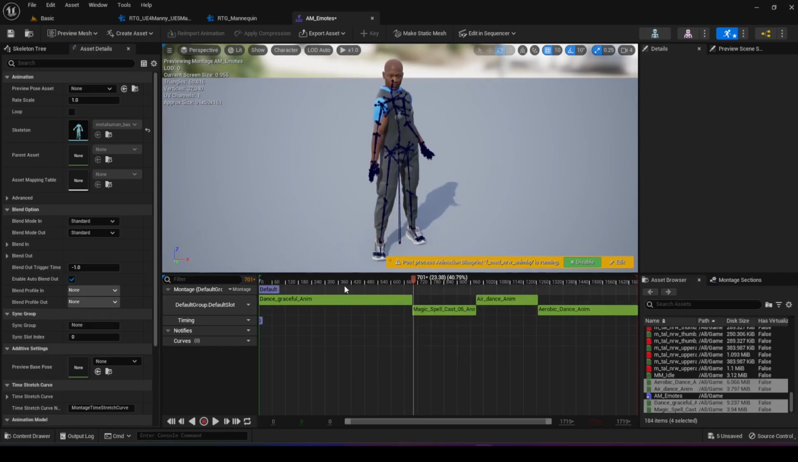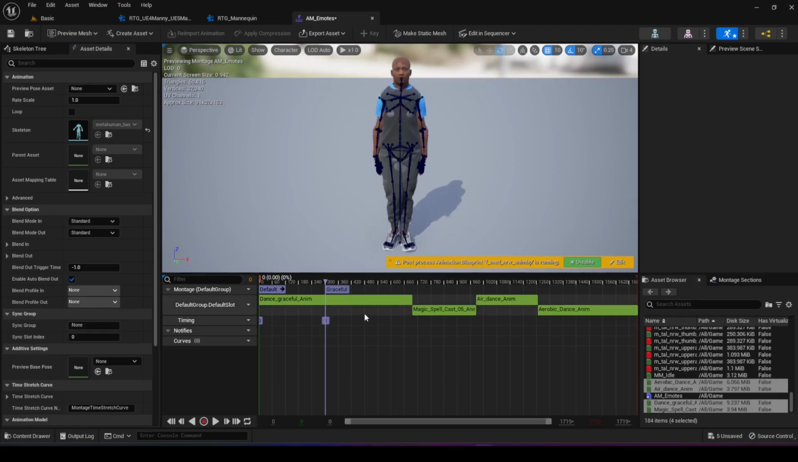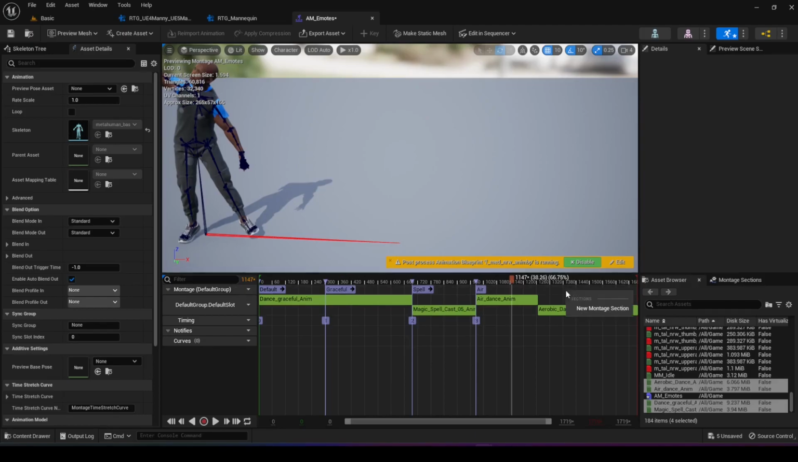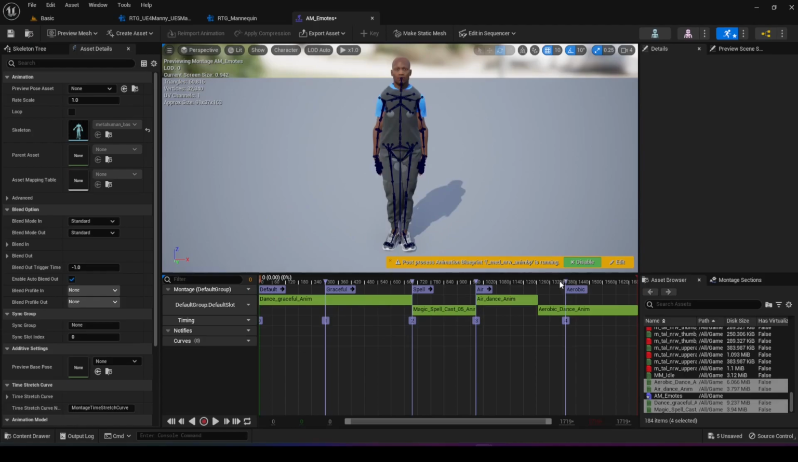And the way I do that, I name each section. So I'm going to right click here, and I'm going to press new montage section. And this one I'm going to call graceful. I'm going to make another one called spell. And I'm going to move it so that it's right at the beginning of this animation. I'm going to create a new montage section, and I'm going to call this one air. And let's move it here. And I'm going to create another new one, and I'm going to call this one Arabic. And let's move this one right here.